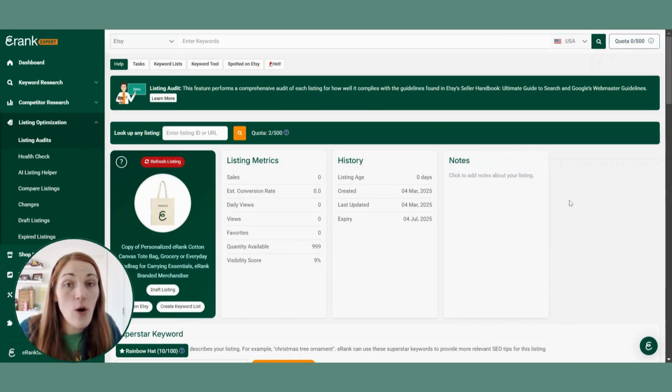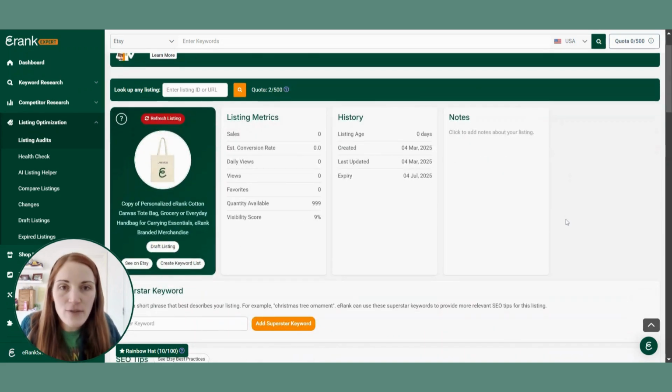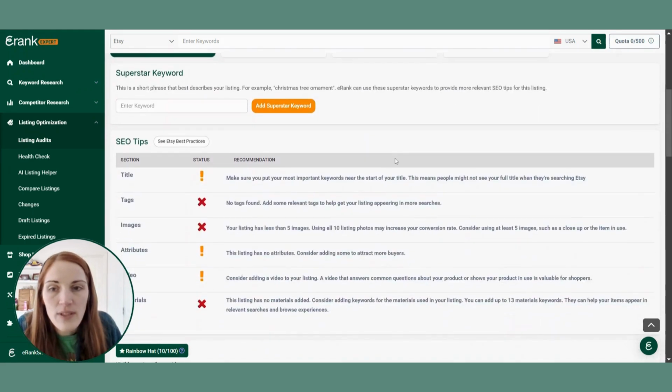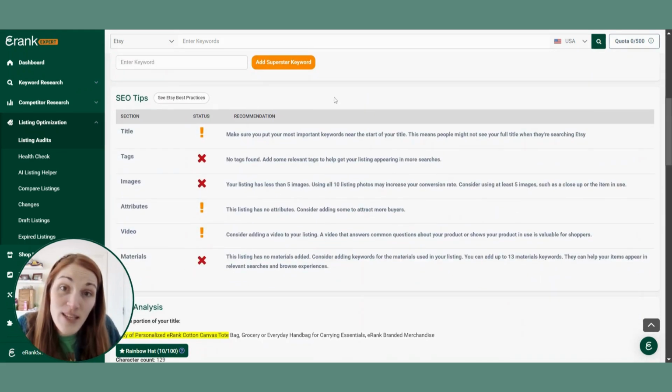There isn't going to be a whole lot in the metrics or history area right now because this product isn't even activated yet. Once it's been active for a little while, you'll be able to see more stats for this listing, especially if it gets sales. So I can scroll down and I can take a look at the SEO tips here.